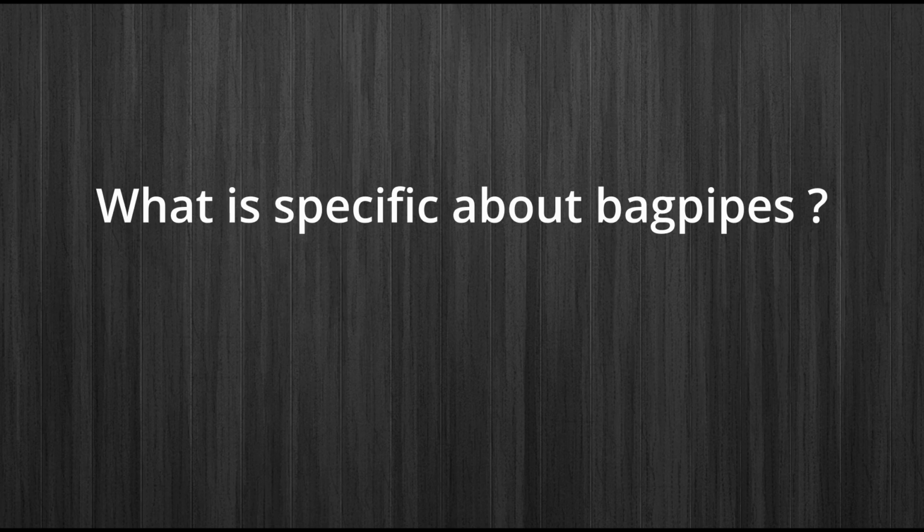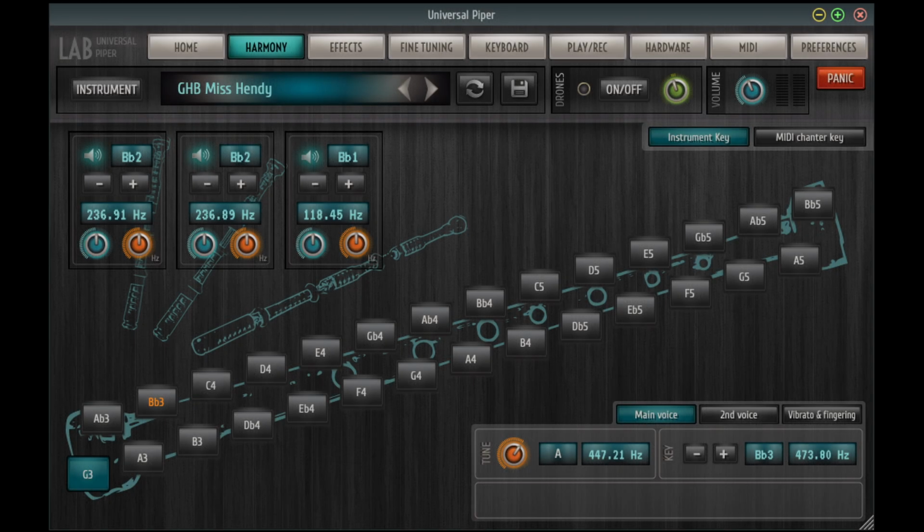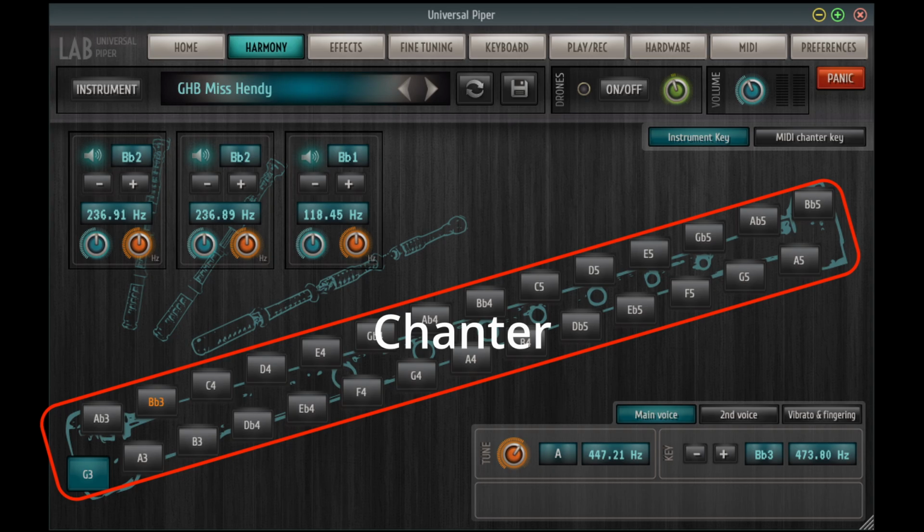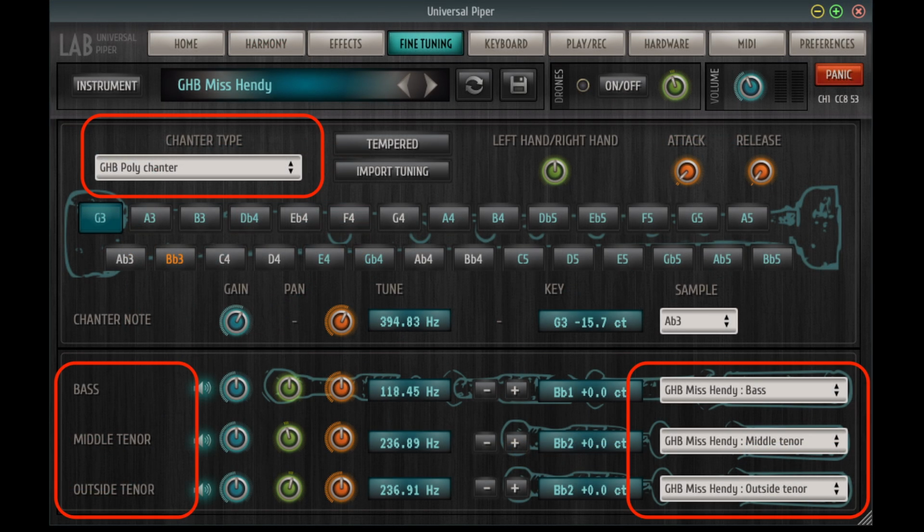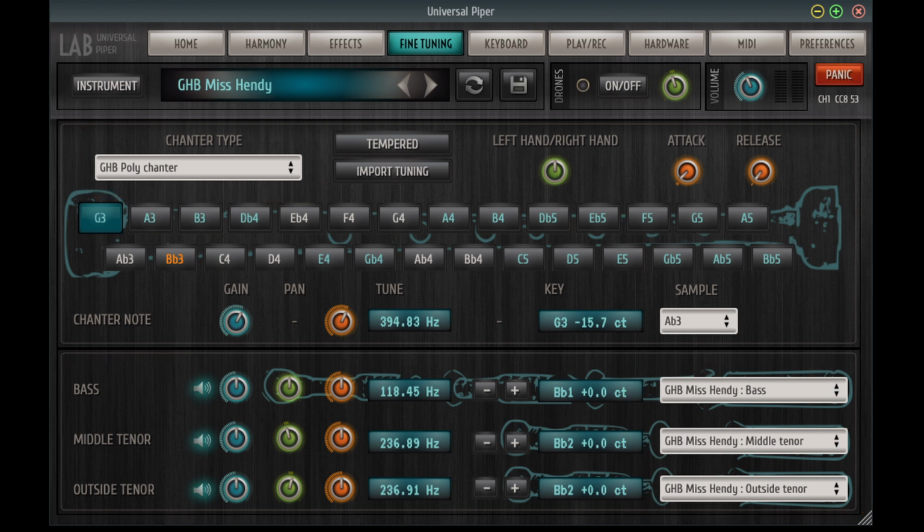Universal Piper is a virtual instrument dedicated to bagpipes. A bagpipe consists of a chanter, which plays the melody, and one or more drones, which produce continuous notes. You can view the composition of each instrument in the Fine-Tuning tab. A key characteristic of the chanter is that it is monophonic. It can only play one note at a time.